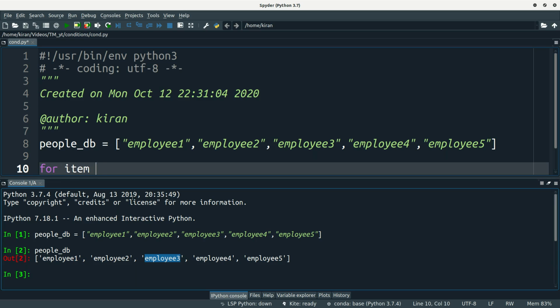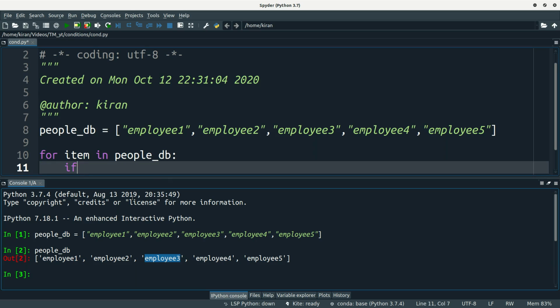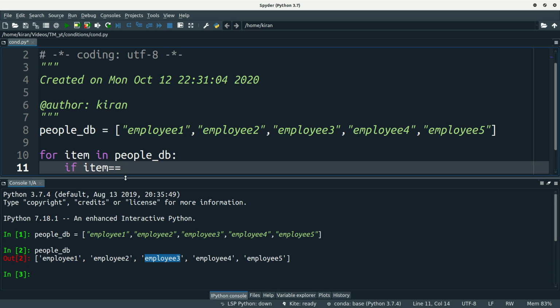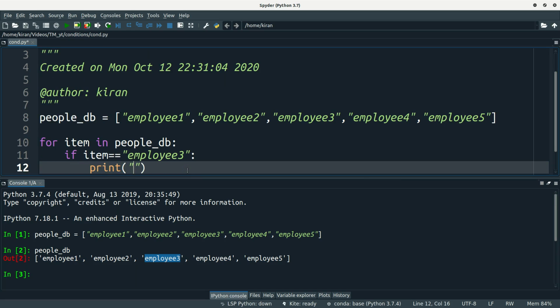For item in people db, if condition. So if is followed by a condition. So if item is a string here. If item equal to, you must include these two equals symbols to check any condition. I just want to check whether employee 3 is there or not. So if item equal to employee 3, then print found.